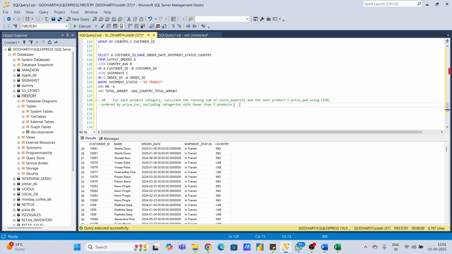This is for each product category; we need to calculate the running sum of stock and the next product using date, however, excluding categories with fewer than five products. So first of all, we need to calculate the running sum, right? So I would use WITH running sum. We would use select. We need to select the category first because we need to make a certain join, right? So category, this is product ID. Then for each product category, calculate stock quantity.